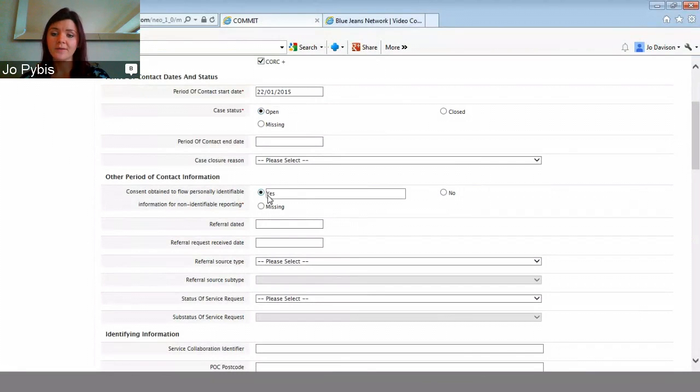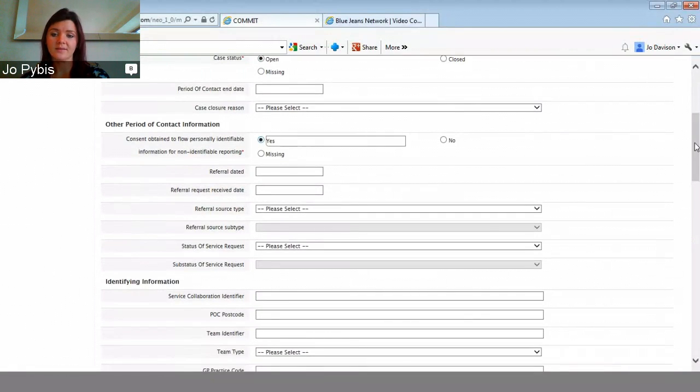If you have obtained that informed consent, then you would tick yes, and then that is data that then is available to BACP, and we will be using that for research purposes as part of this study. If you tick no, we'll remove any data for that client before we do any analysis.